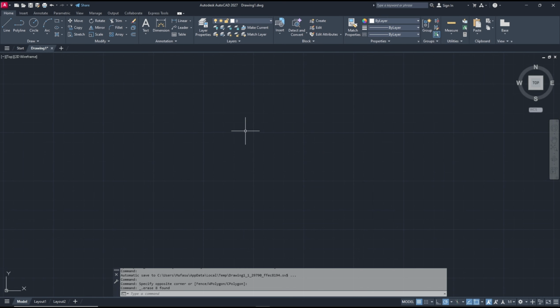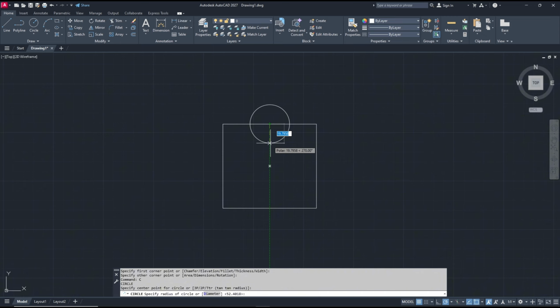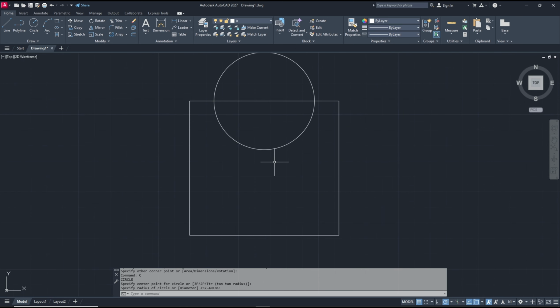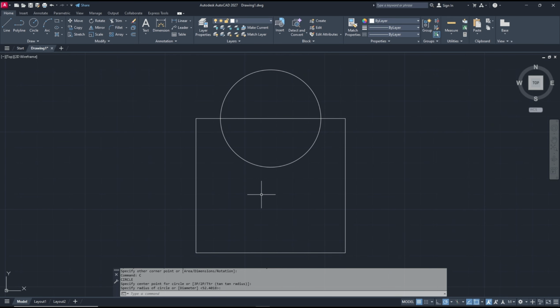Hello everyone, today we are going to learn basic AutoCAD 2027 how to make a block. So for example, you can draw a rectangle and we draw a circle. Now if you want to make these entities into a block, you can type WBLOCK.